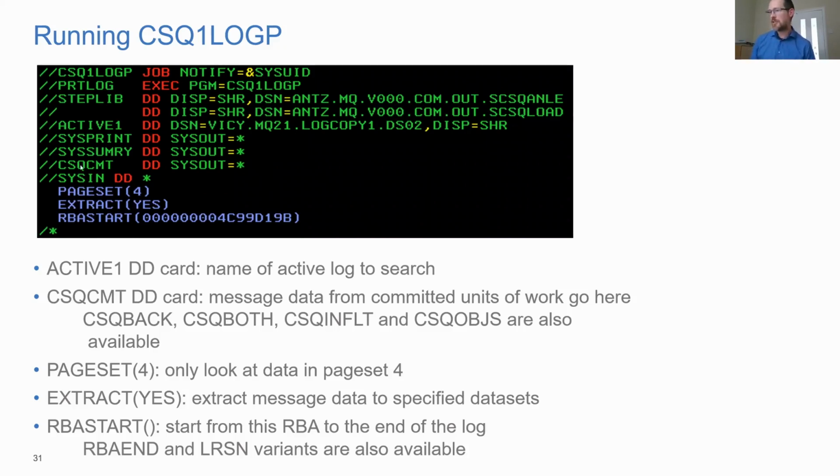And then you have a choice of what set of data you pull out. You can look at the committed data, you can look at the in-flight data, or you can look at backed out data. And that's what this CSQCOMMIT DD card is. That basically says, pull out the committed messages on my queue, so I can actually go and look at them and understand when they were sent and what that data was, so I can do something with it.